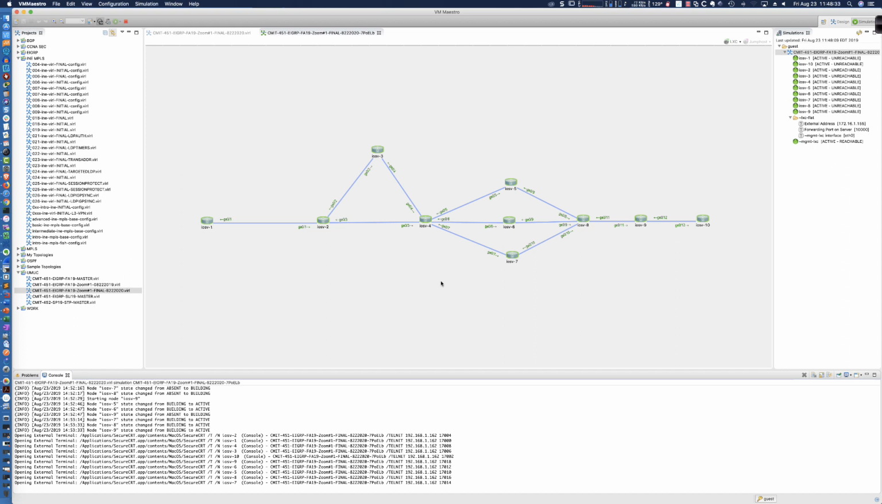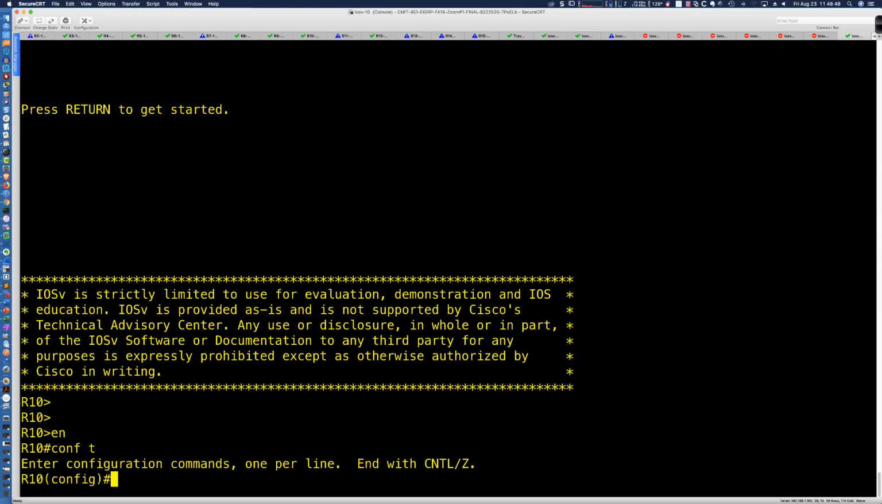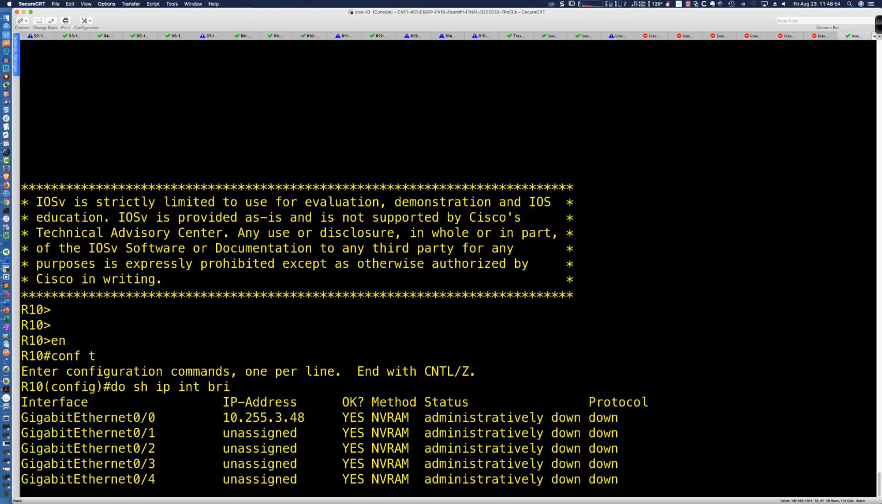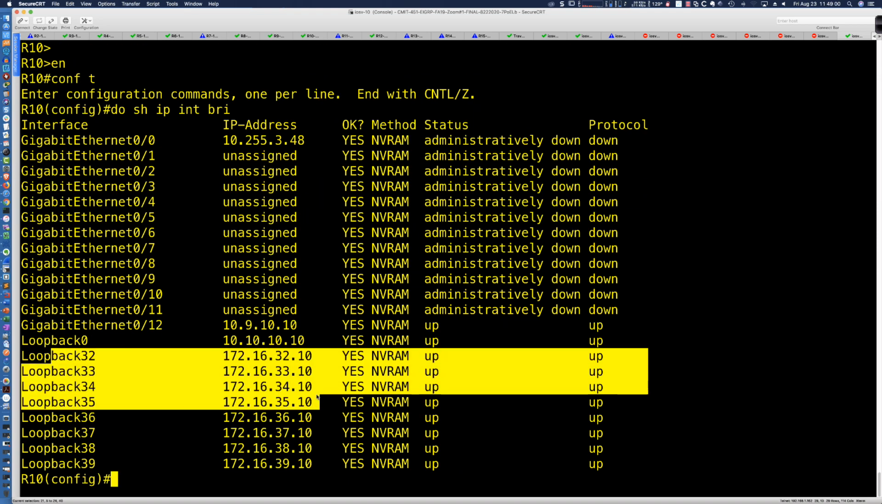Now, this is the topology that we're dealing with. Over on router 10, to the far right of the screen, I have four loopback addresses defined. So let's take a look at these loopback addresses. We'll go from user exec to privilege exec into global config, and I'm going to be shutting a few of these down. So we'll say do show ip interface brief. The four loopback addresses that we're concerned with are 32 through 35, and these are going to summarize very nicely. So we're basically pretending we've got four networks here: 172.16.32, 33, 34, and 35.